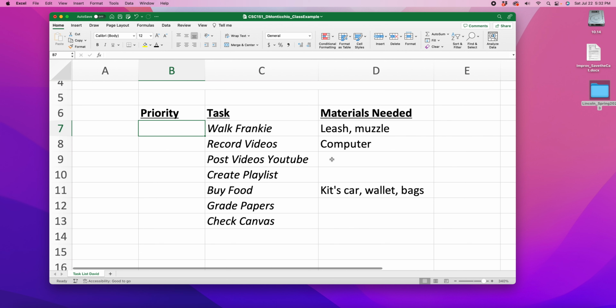A is going to be for something that you need to do today. B is something that you need to do within a couple of days. C is it'll be next week. I need to make sure I walk Frankie today. I really don't need to record videos today.